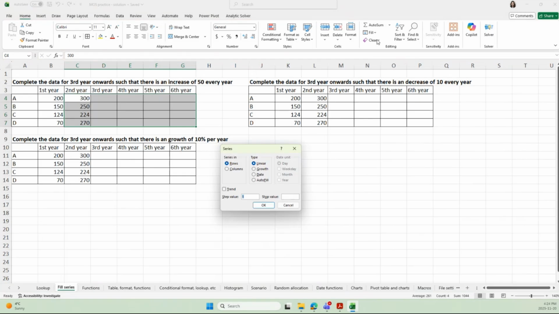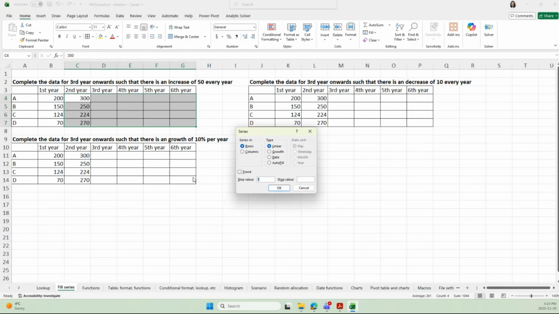The reason is actually in this area. So if you see, in this series, you have an option of stop value. But I do not know the stop value. I would know the stop value if they had already given it to me. But in this case, the stop value will be different for every product because the second year number of units sold was different.